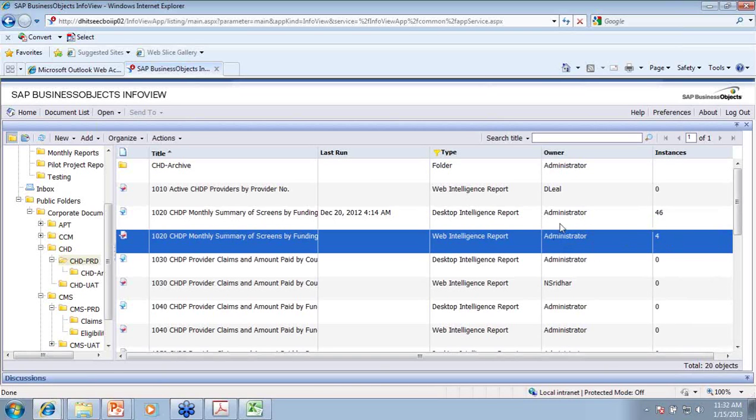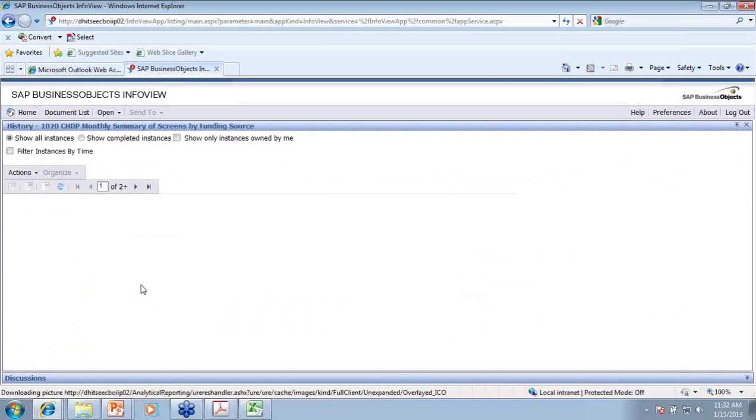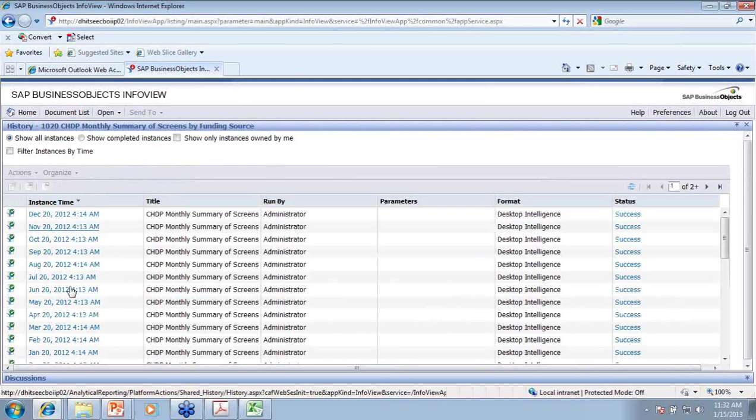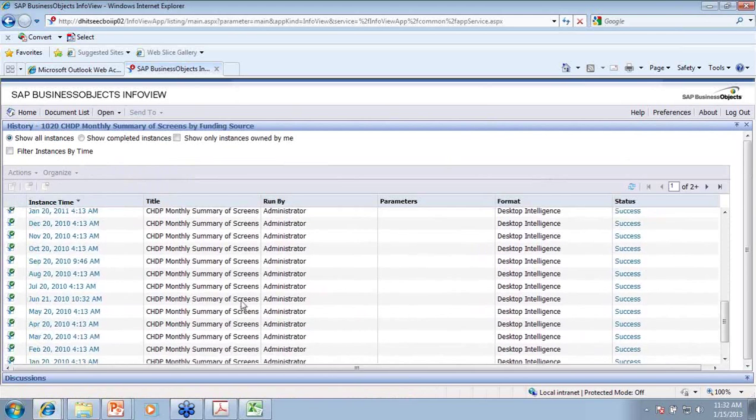So anything with instances, you can get a history on the instances. So I click it, and then I right-click, and then if you click History, it will show you all the times it ran. And if you click any of these hyperlinks, it will actually pull up the report for that date. So that's how you can get the history of any of your schedules.